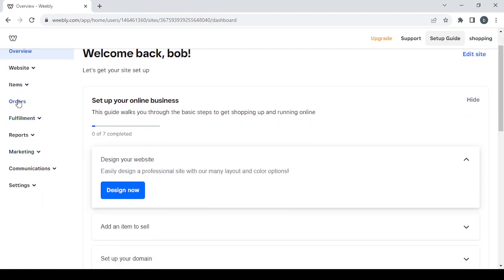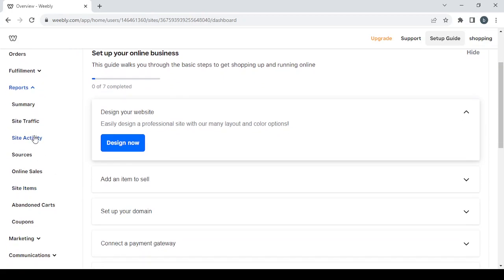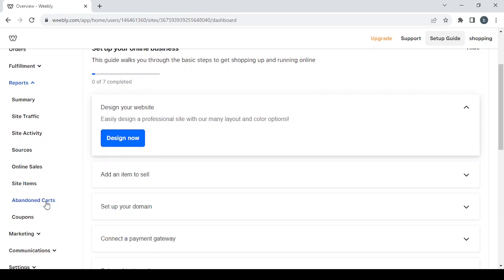Then we have the orders section, where you can see all of the orders that you have and check the fulfilled ones, shipped ones, cancelled ones, and so on. Then we have the fulfillment section, where you can set up your pickup settings and your shipping settings also. Then we have the reports section, where you can see the reports of the site's traffic, the reports of the site's activity, sources, online sales, site items, abandoned carts, and coupons. And if you want to see the summary of all these reports, you can just click on summary, and then you will see the summary of them.